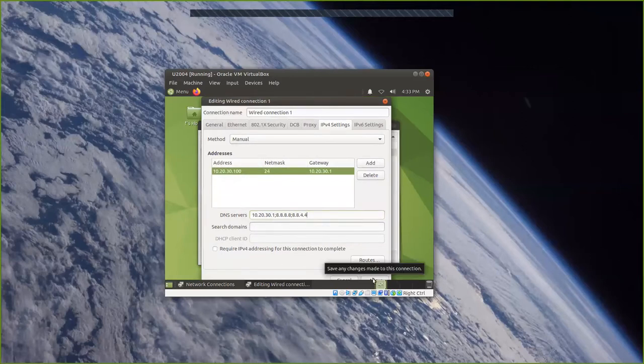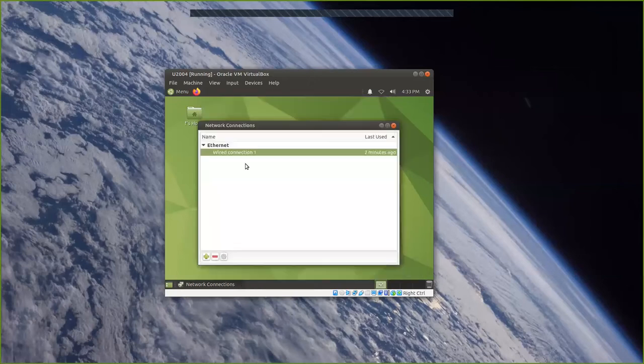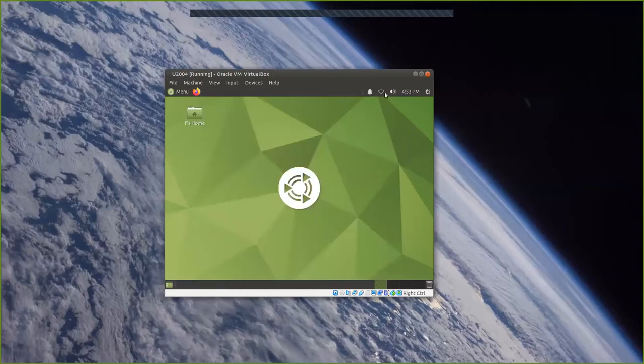Then click OK here. Save it. Now it's saved. And I close it. Connect again. Okay, now double click the VM settings to check the networking. Double check the VM settings.